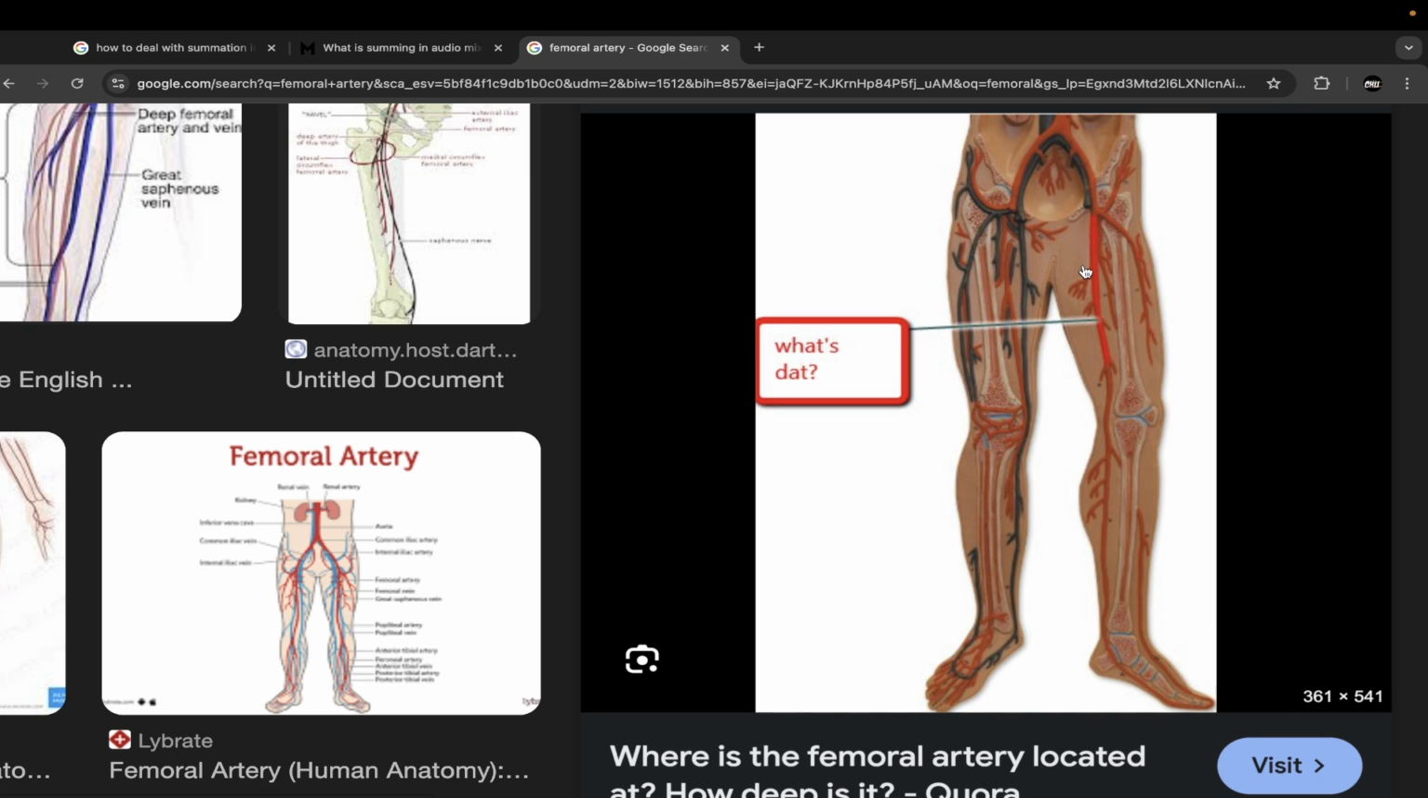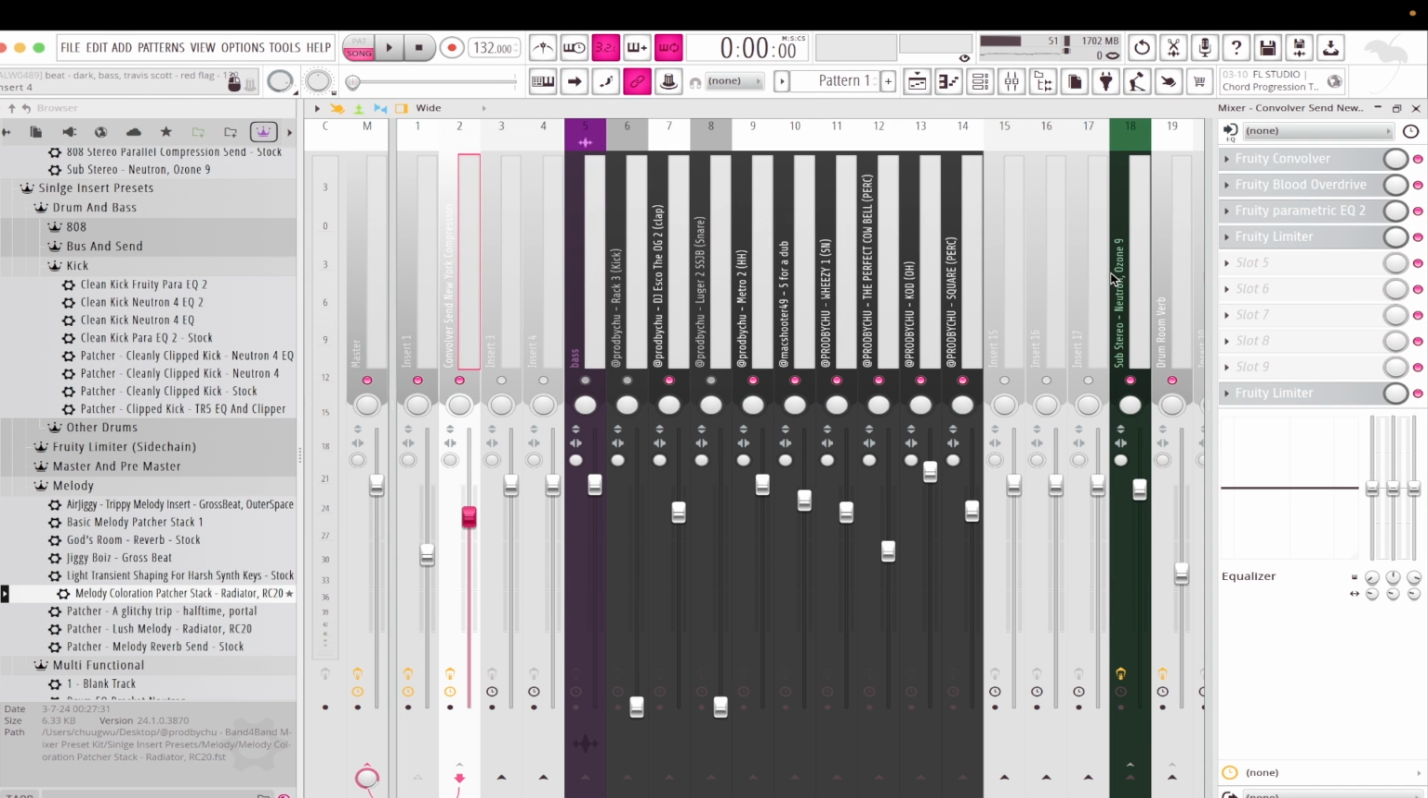But don't trip, it's very well protected by literally the biggest bone in our body, the femur, as well as a lot of fat and muscle, which is why your hamstrings and quadriceps are so big. Anatomy and physiology lesson aside, because what the fuck.